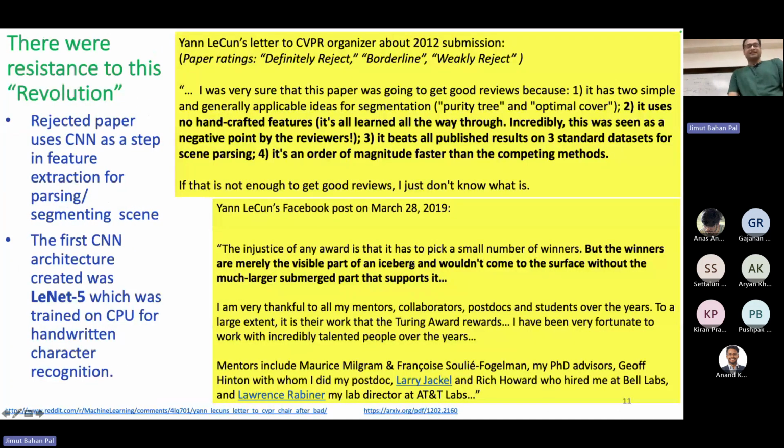So there was initial resistance to this revolution as well. People were very skeptical about CNNs back in 2011 and 2012, because CNNs weren't that popular. Here Yann LeCun is ranting about a rejection. He didn't use a fully automated, end-to-end pipeline for the CNN. He just used a CNN in one part of the model, along with some graph and extraction modules for a paper. And he found the reviews were definite reject, borderline, and weak reject as comments.